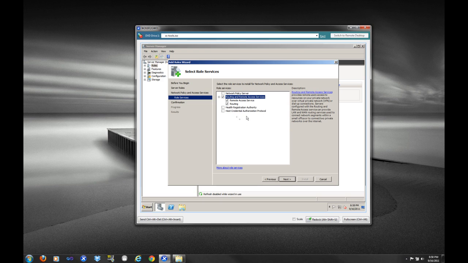The Health Registration Authority and Host Credentials Authorization. These are some advanced features that you can use. With the Health Registration Authority, you can actually look and say, okay, if this laptop is trying to VPN into my network, does it have a firewall? Does it have an antivirus? Is this laptop up to date on its Microsoft patches? And if your hosts or your guests meet certain conditions, you can allow them onto your network. If they don't, you can actually, for example, push down Windows updates to those patches. That will be a little long for this video. Maybe we'll do a second part of this. But for right now, we're just going to select the routing and remote access services.